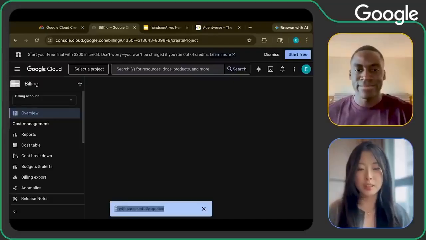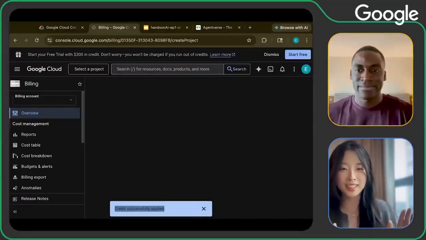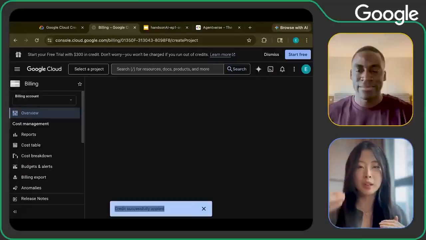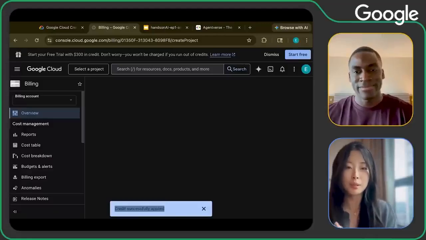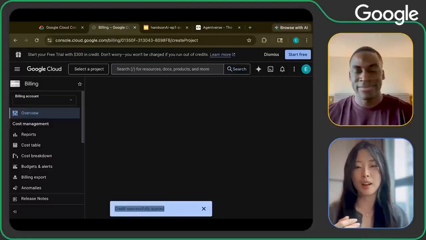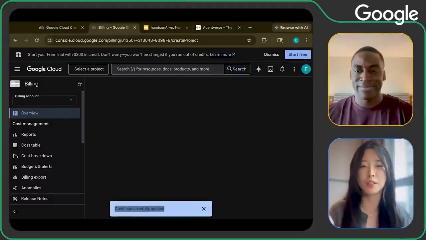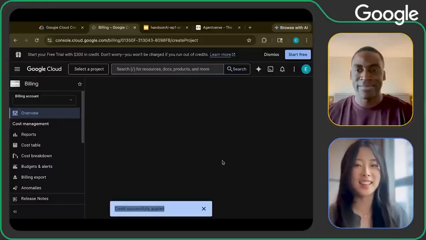Okay, so you will see credit successfully applied. That means you have successfully claimed your credits. Some of your screens may show a payment method requirement, but you do not need to input any personal payment information. If you see that window, just close it. Don't worry about it. And let's get started.